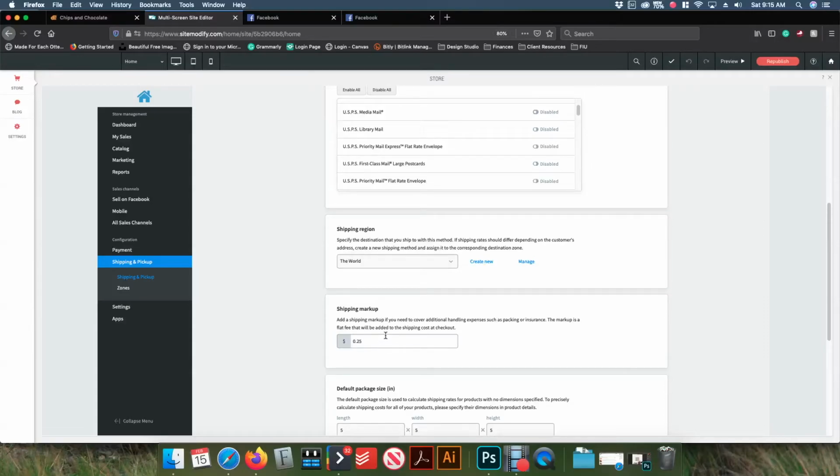You don't have to go through the whole manual process. You can always just add a little bit more on top of the shipping, and the customers won't know. They'll just think that is the pricing for what it is.